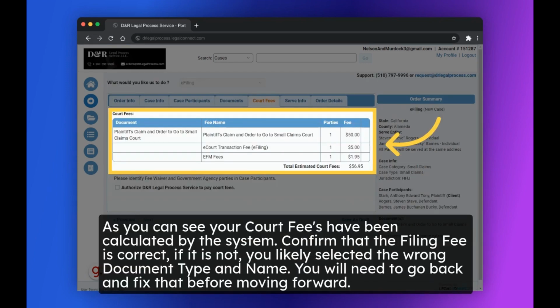As you can see, your court fees have been calculated by the system. Confirm that the filing fee is correct. If it is not, you likely selected the wrong document type and name. You will need to go back and fix that before moving forward.